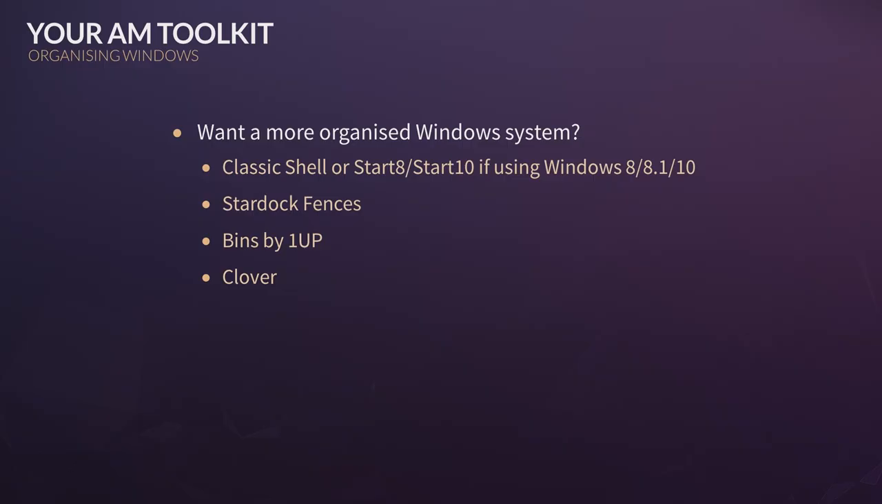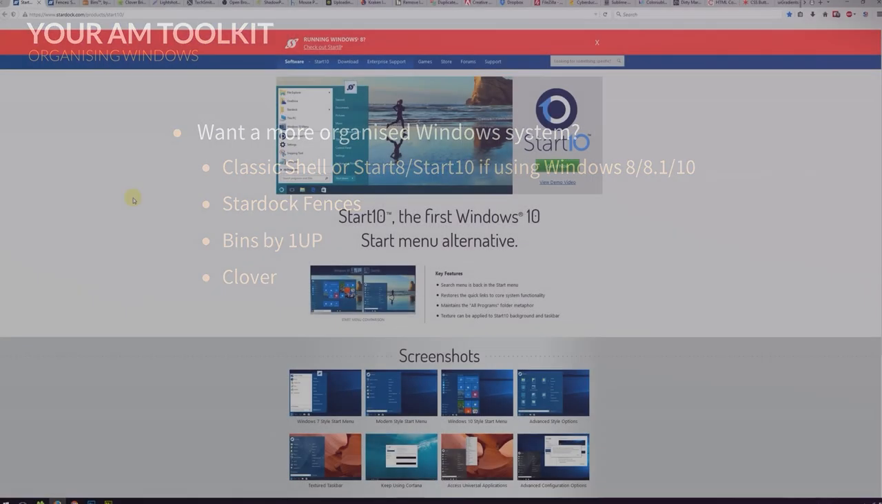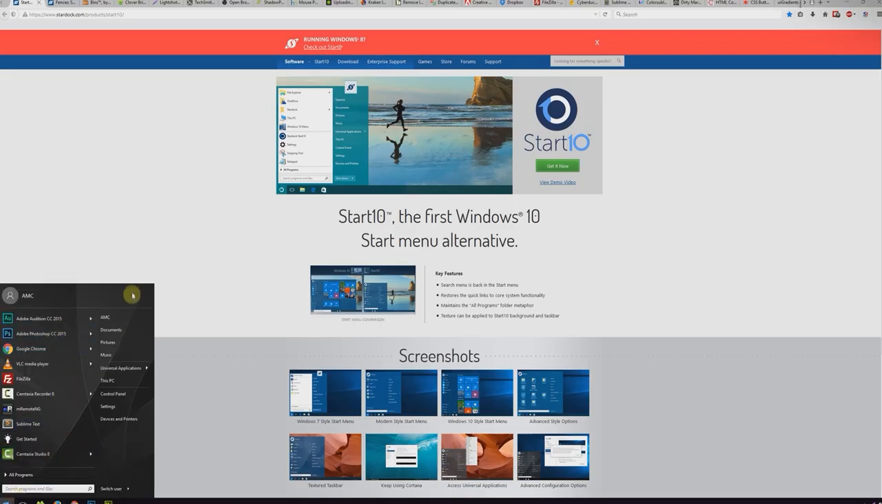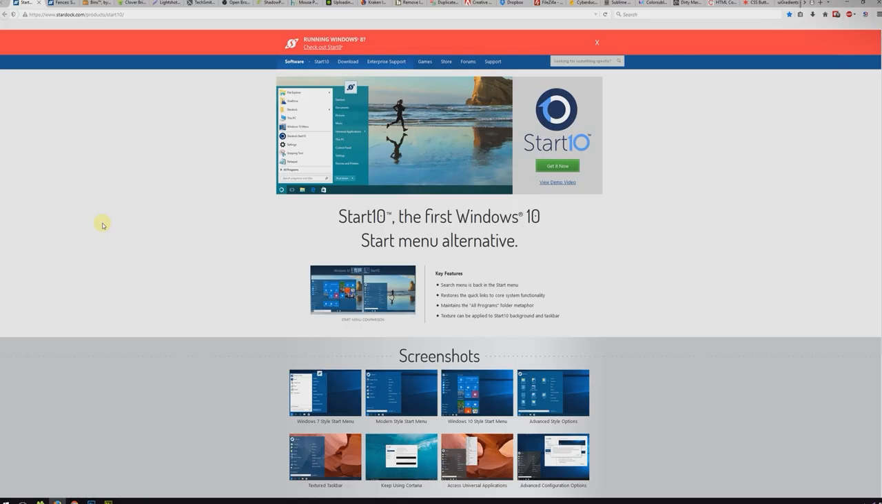So if you're using something like Windows 8 or 8.1 or 10, I myself am using 10, you probably hate the Start menu, right? So check out something like Classic Shell or Start 8 or Start 10. I'm using Start 10, which you can see here. If I open my Start menu, it looks like this, which is really nice. I prefer this kind of thing. So yeah, go get something like Start 10 and you'll be fine.